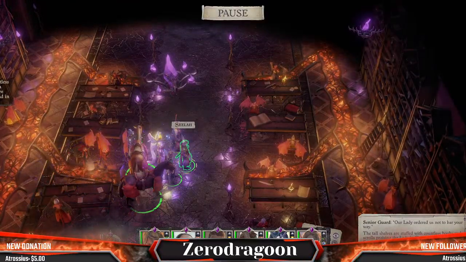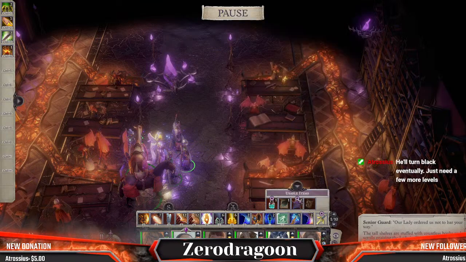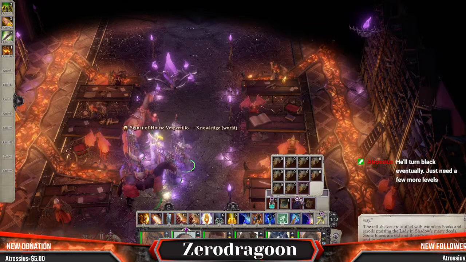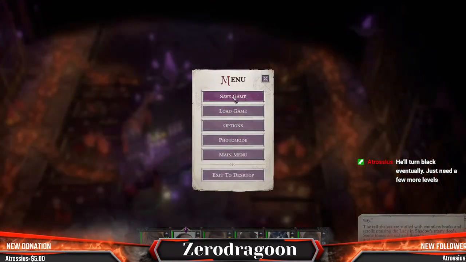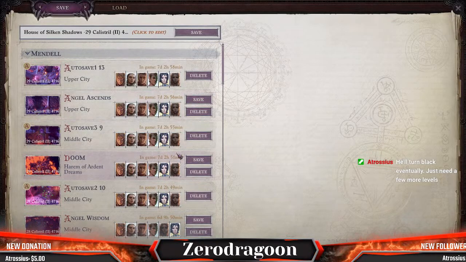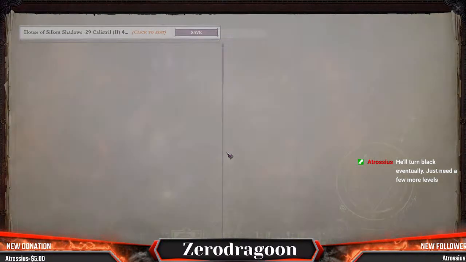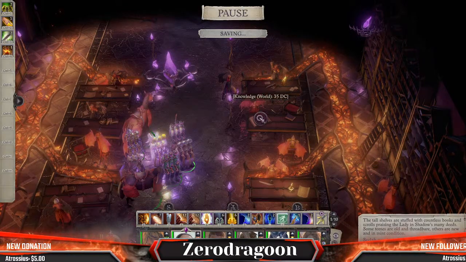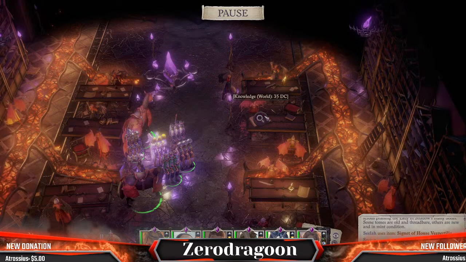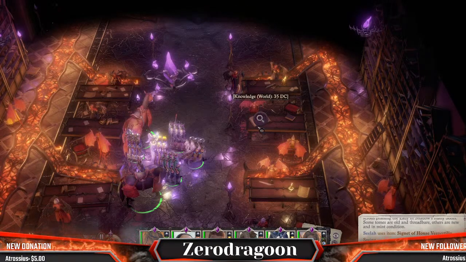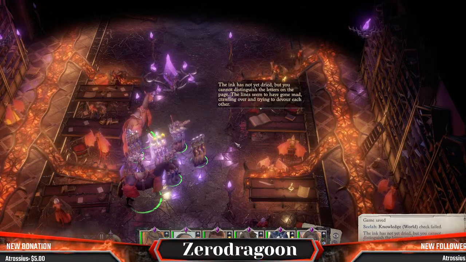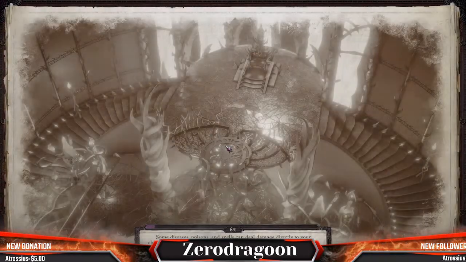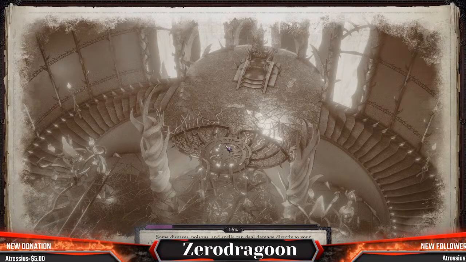Orange roll. I will help where I can. Sure. Use this to increase your knowledge roll. And then I'll actually try this. You'll turn black eventually, you just need a few more levels. Exactly what are you planning on doing? Oh, well, that happened. I will try to get this identified.